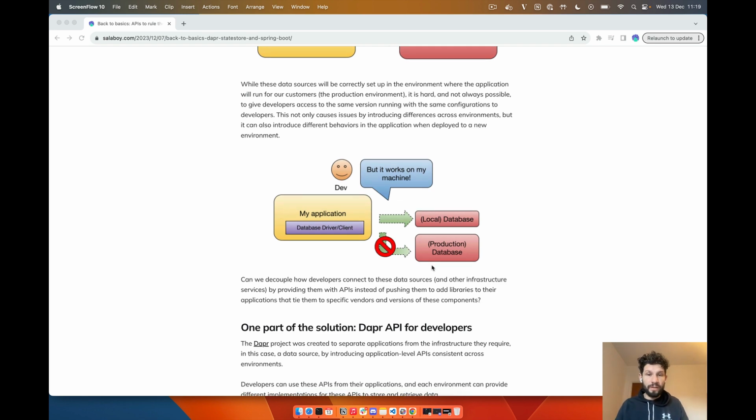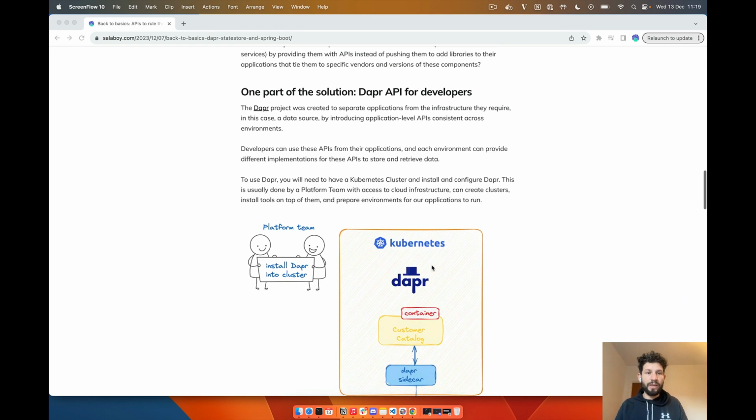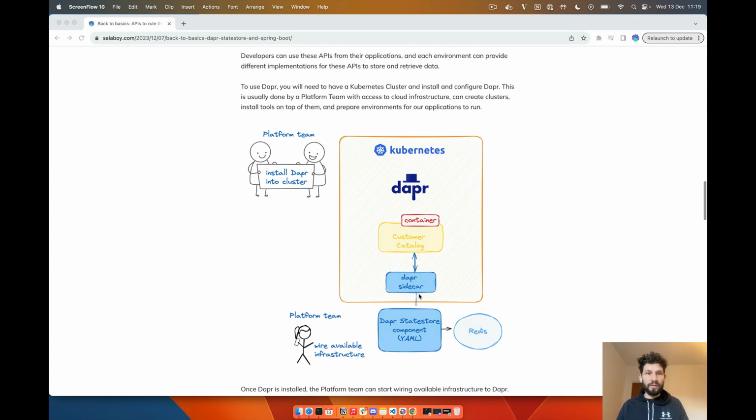So what I wanted to do in this second video is to deploy the same application that I've created using Spring Boot and Testcontainers into a Kubernetes cluster with Dapr installed, right? This is how a real environment will look.